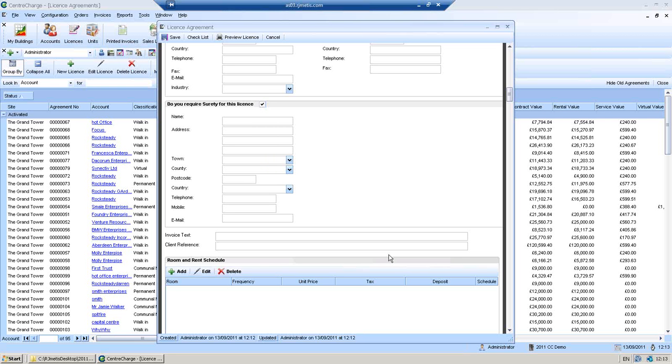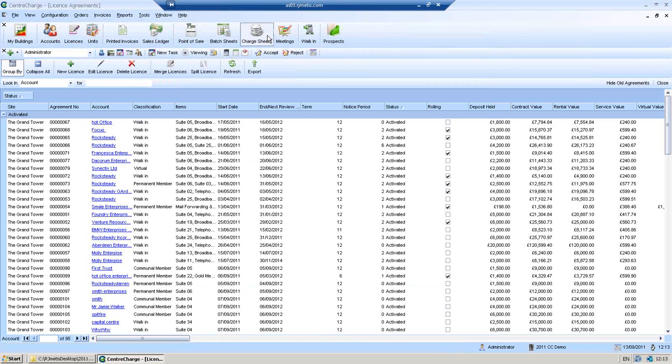And also these fields are available for you. The surety query is available in the report writer as well, so should you need to report on those, that is available too. Okay, so I'm just going to close that down.